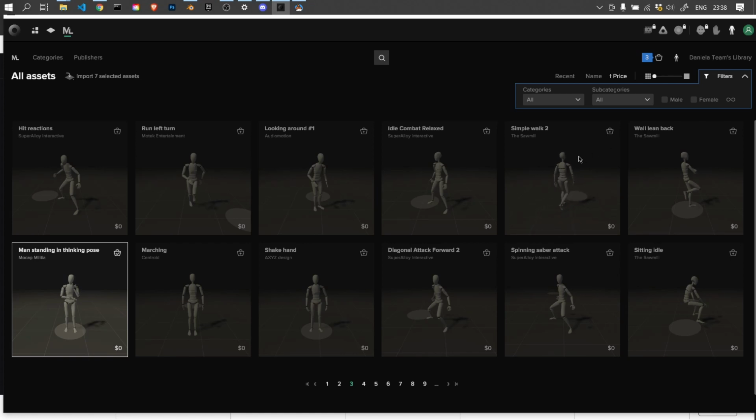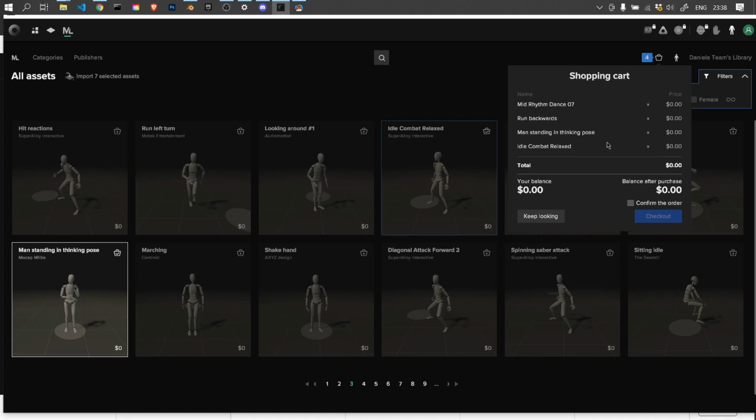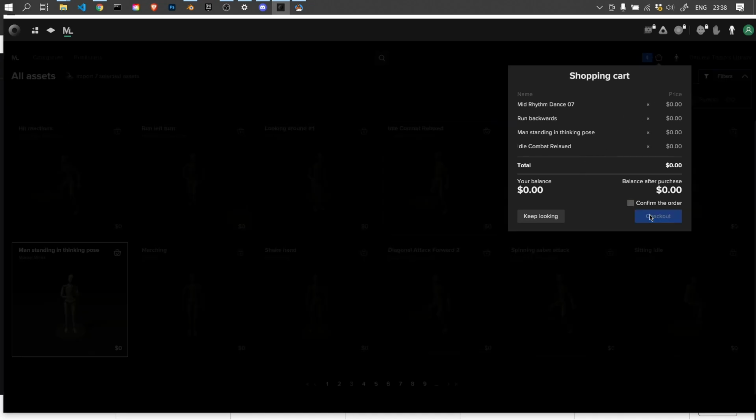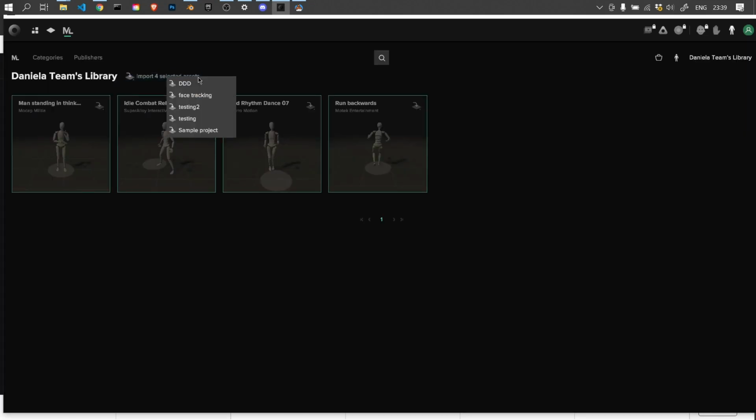Simple walk. There we have a simple walk. Idle combat, relax. Also this one I would take. So I have this for now. And it does not cost me anything. So I confirm this order and I will check out. Yeah, I can import them now.